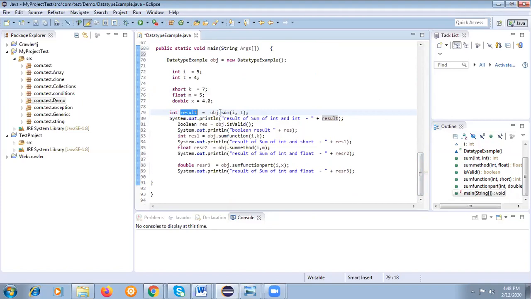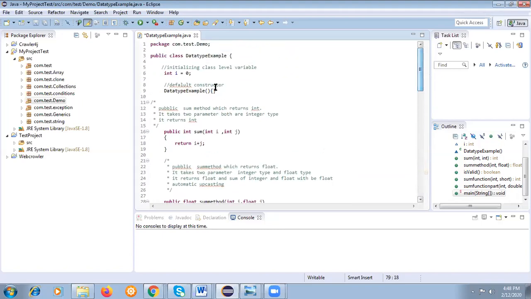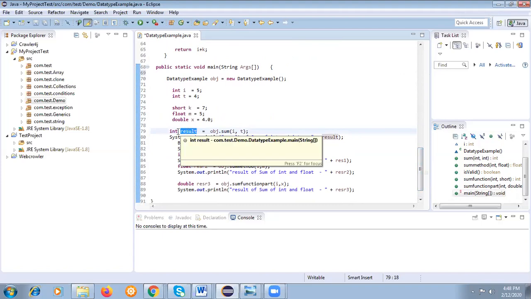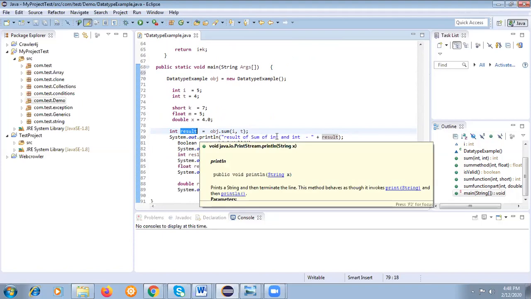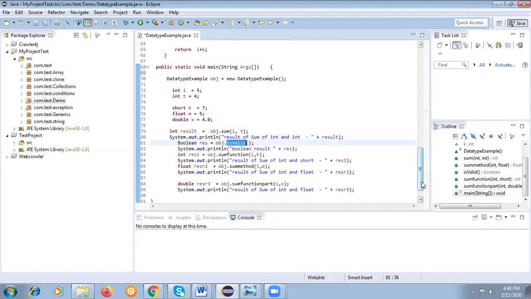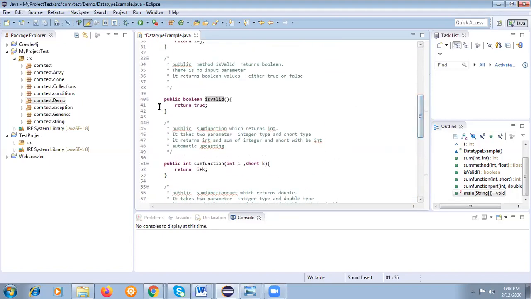The way the method is returning a certain data type or result, the same way you need to store it. You see here in the sum, there is an integer type of return, so we have defined result as an integer type. Now I am printing System.out.println the result of sum of int and int. Now this is valid, returning a boolean type of response. You see here there is no parameter, so I didn't pass any.